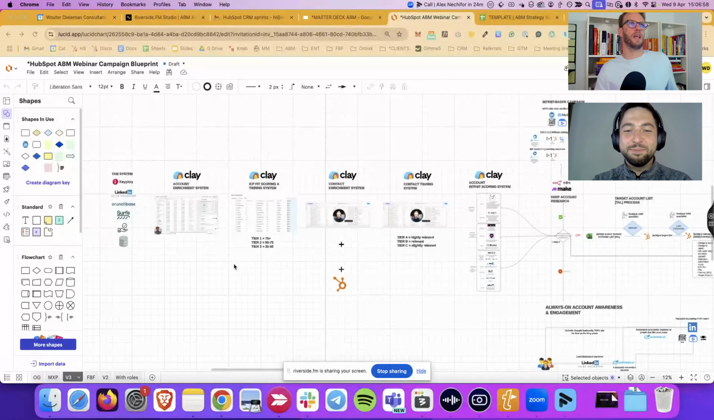So account scoring and tiering in HubSpot used to be quite hard. You would have to upload lists manually and apply the tiering. But now with tools like Clay, and I'm just going to show it on the screen because that always works best, give me a second. So now with tools like Clay, you can do a lot of stuff before it even hits the CRM.